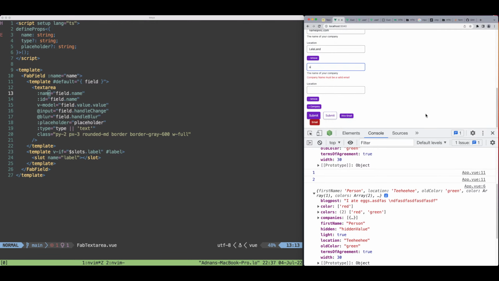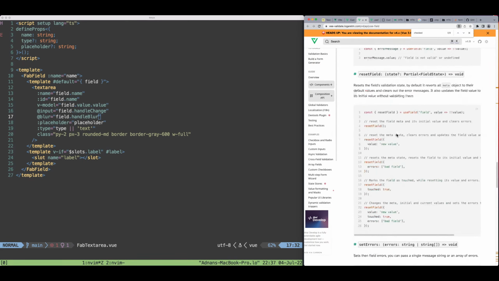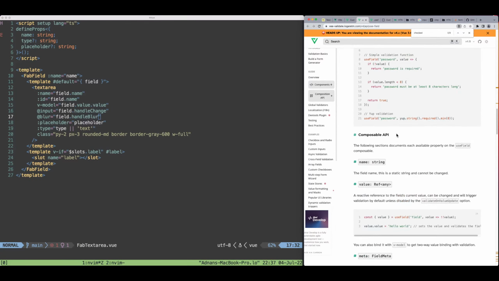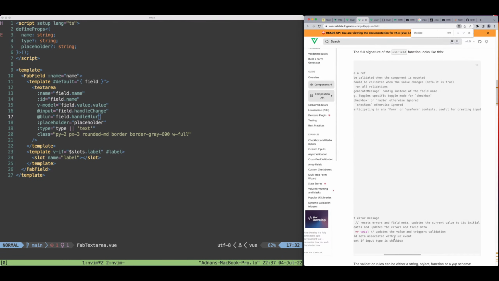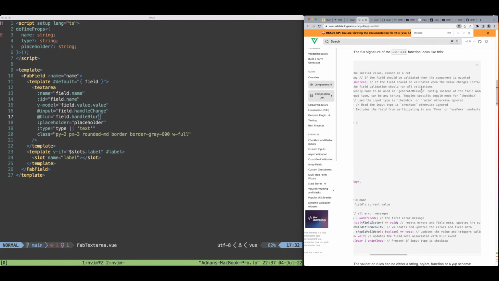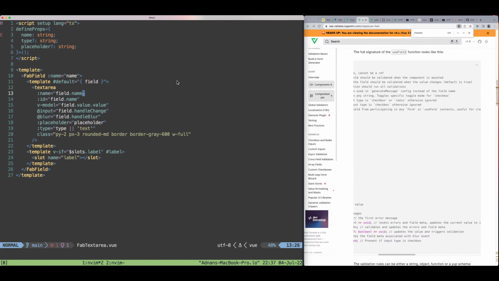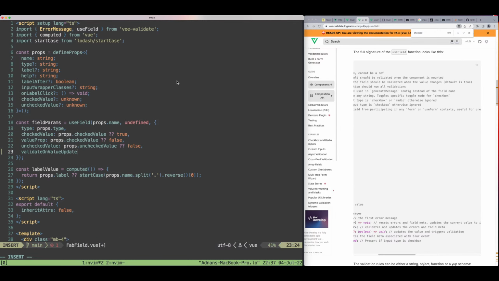Except for this. And I want to quickly try something. And if it doesn't work, I promise I won't dwell on it. I remember seeing an on validate something. If that works out of the box, validate on value update: if the field should be validated, the value changes. Default is true. I do not want the default to be true. So fab field we go, and false, straight up.